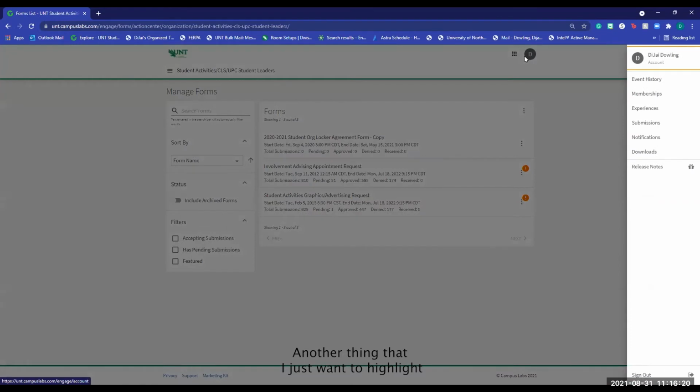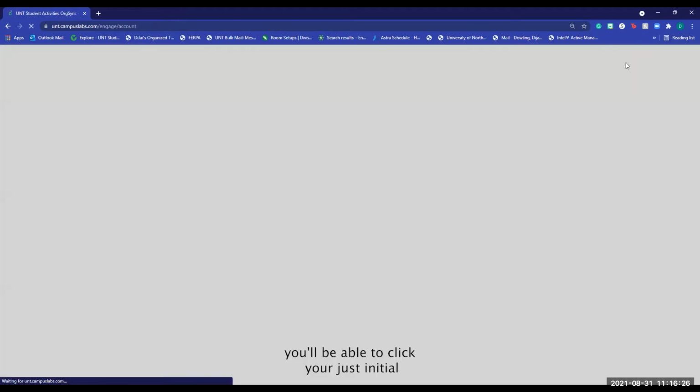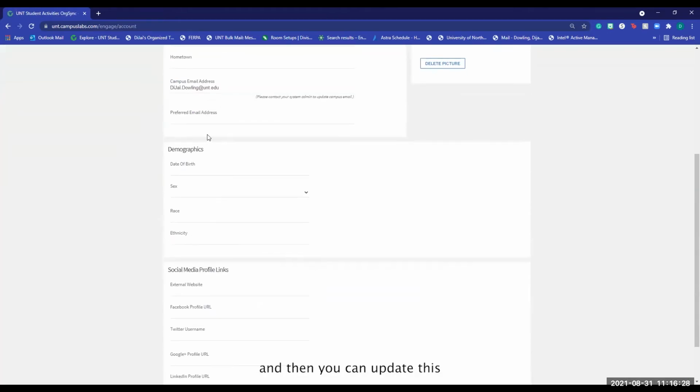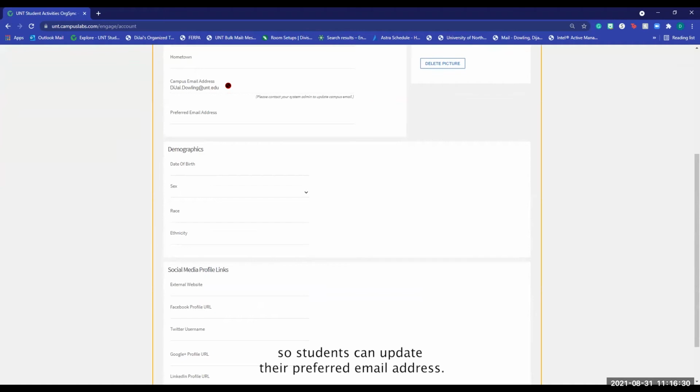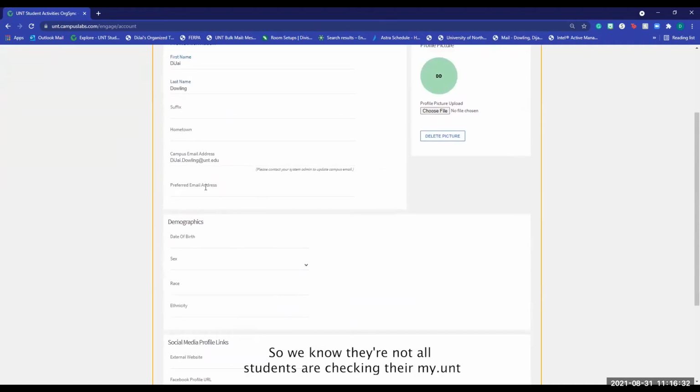Another thing I want to highlight before I pass it over to Mari is your icon section. As an advisor, you'll be able to click your initial and then update this. Students can update their preferred email address. We know that not all students are checking their MyUNT, and we're not surprised by that. If they want to update it to their Gmail, Yahoo, or AOL, if you're like me and still use your AOL account, all of their notifications will go to the preferred email.